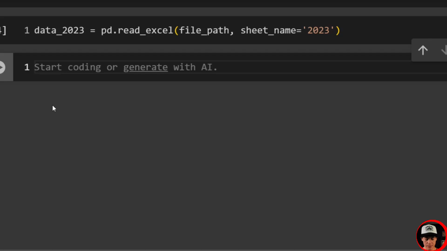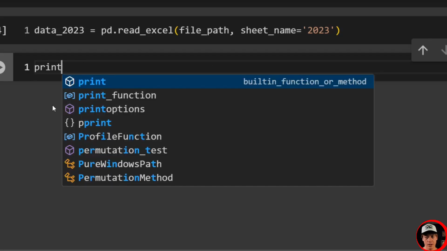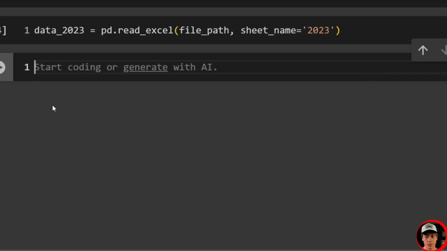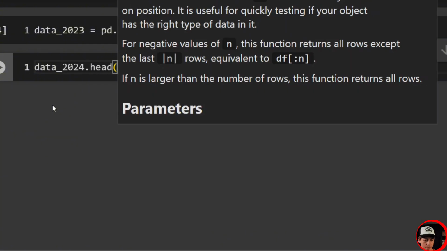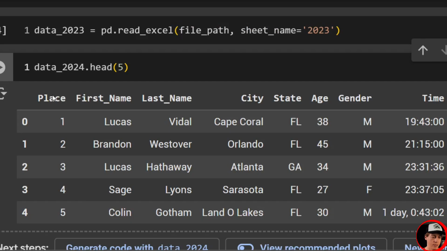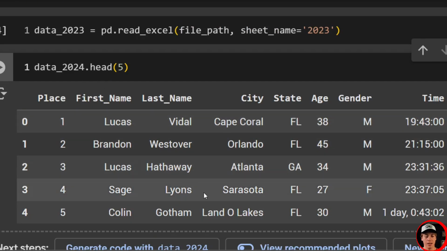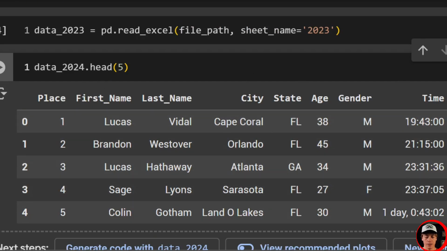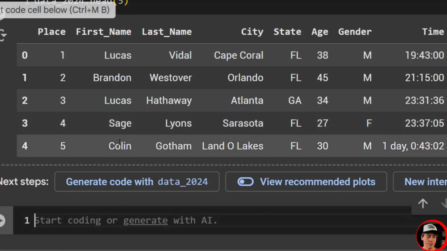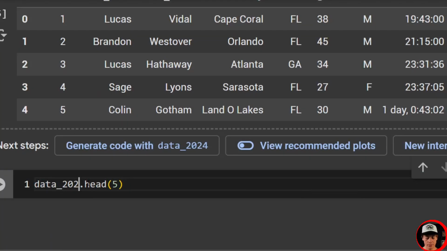And just to show you that this is working correctly, let's just call our head over here. So data_2024.head, we'll do 5. And you can see place, first name, last name, city, state, age, gender, and time. All right, so now let's do the same thing for 2023.